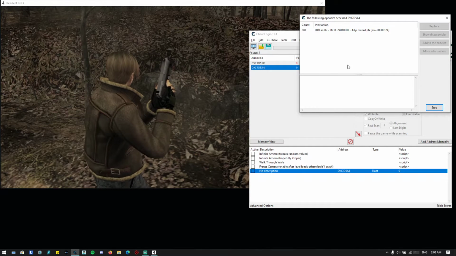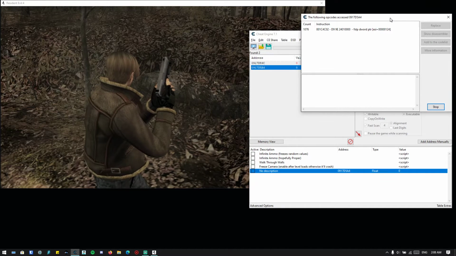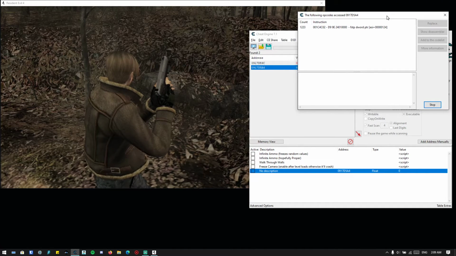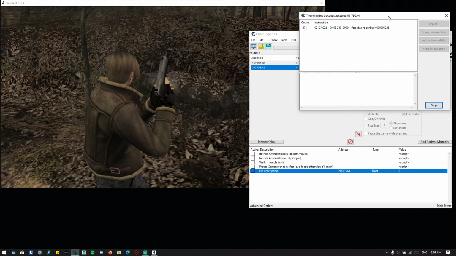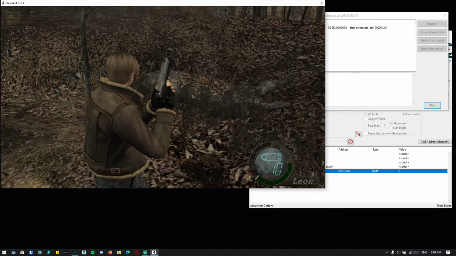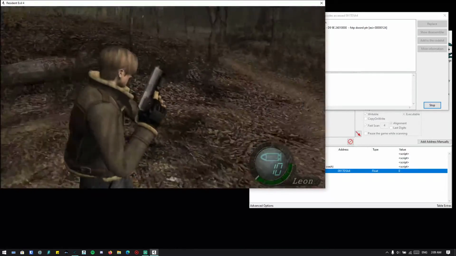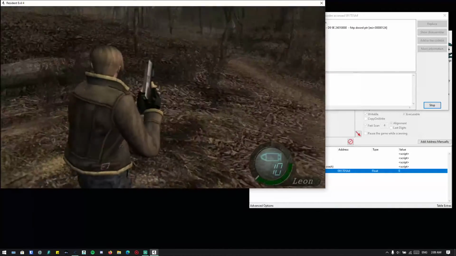Okay, the first instruction that we see is basically FSTP dword ptr, which is the instruction that moves something into the float value. And we can say right now that it is constantly accessing the address. Let's just leave this window open in the background, don't stop it. It doesn't show any other instructions, it is not accessed by any other instructions.